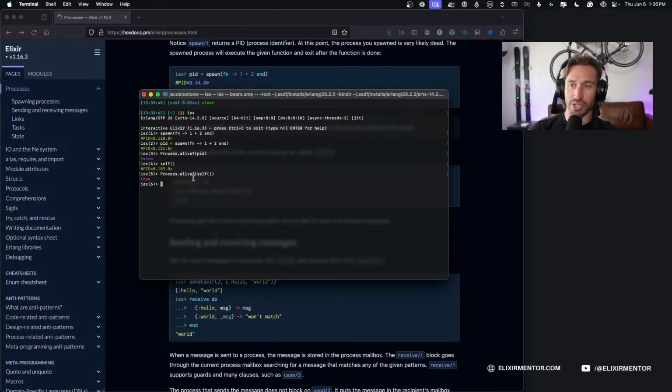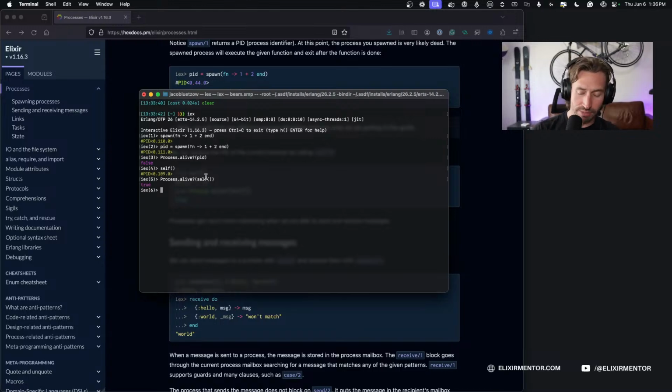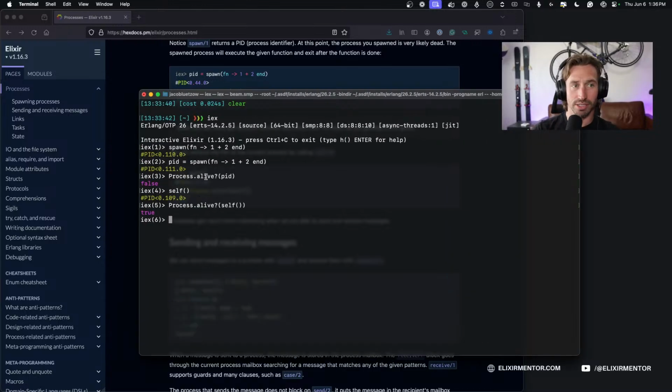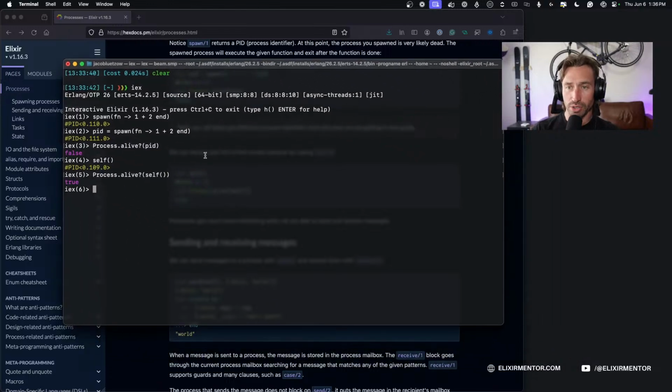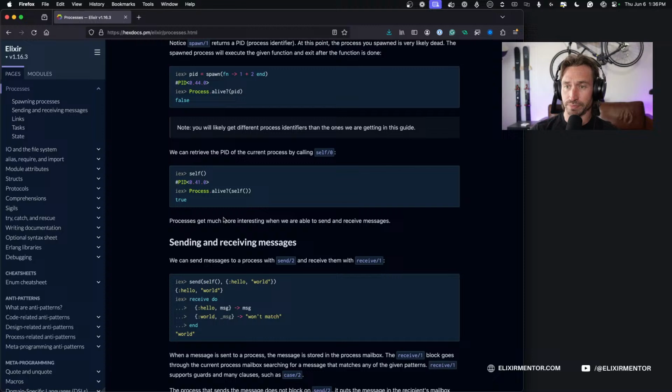So you'll notice when I pass in self, we get a true back. So our Elixir shell process is alive, so we get true.